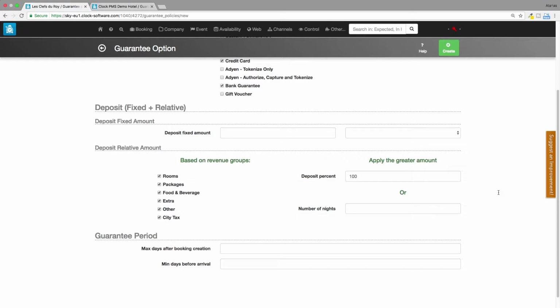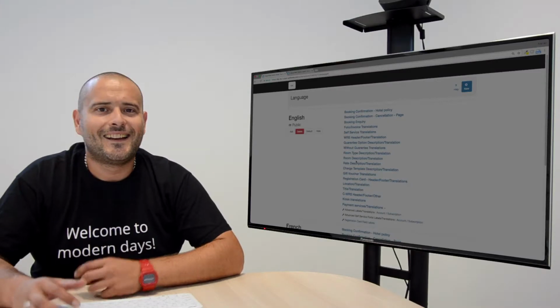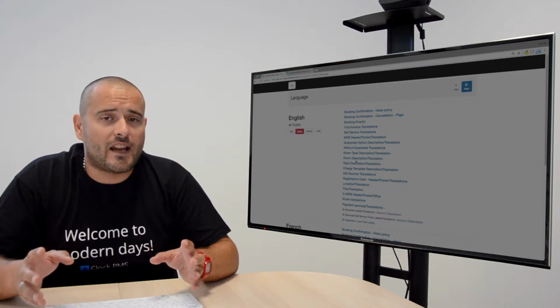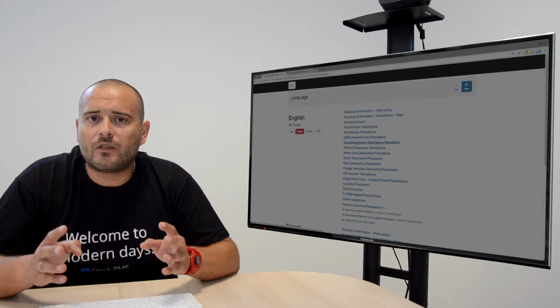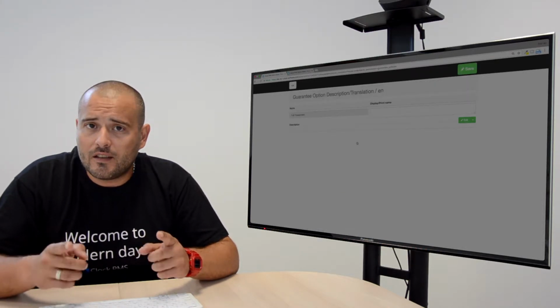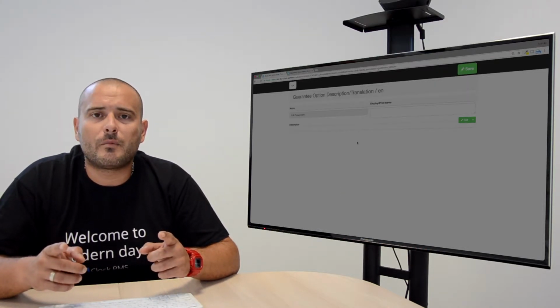Let's move on to the guarantee period section. Use the fields of max days after booking creation and min days before arrival to define the period after the creation of a booking and the period before arrival within which the booking is to be guaranteed. Click on Create. With this, the guarantee policy is created. Each guarantee policy can include a description of the hotel terms and conditions, and this description is rendered in the confirmation letters.